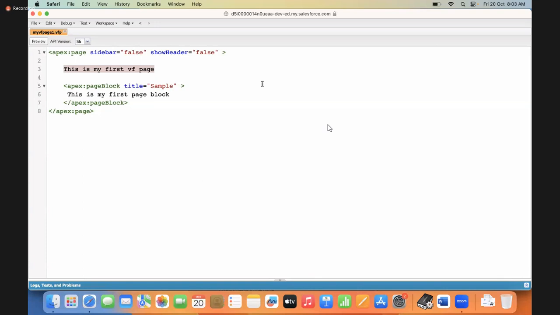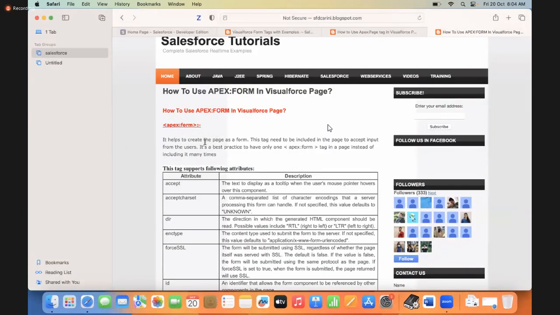But if you are expecting the user to give some input, then that Visualforce page should contain the form tag. For example, if you are asking the customer to please enter your name or your phone number or some number, anything, if you are expecting the end user to give the input, then you have to use the form tag. Only if you use the form tag. Okay, how to use the form tag?